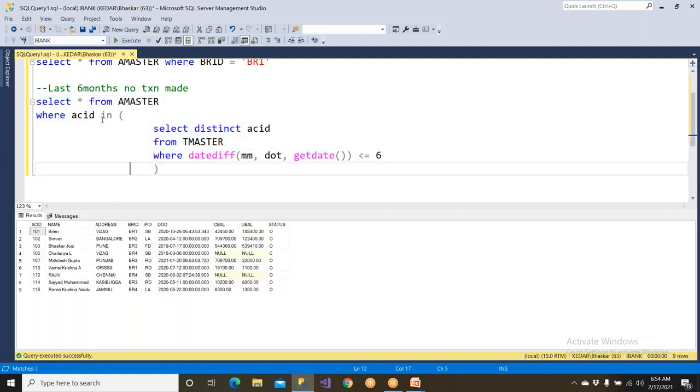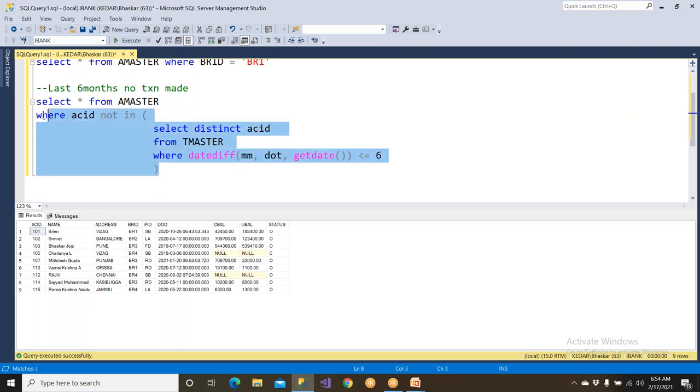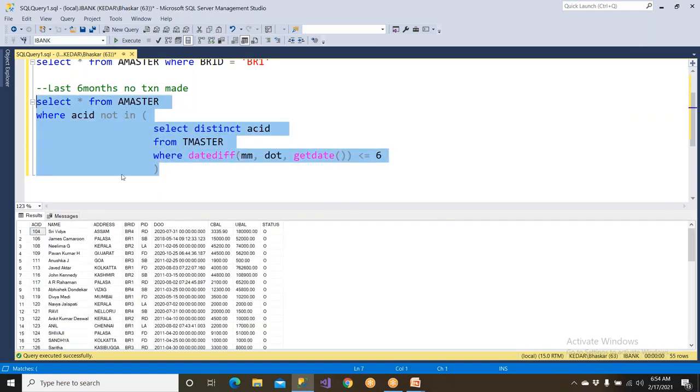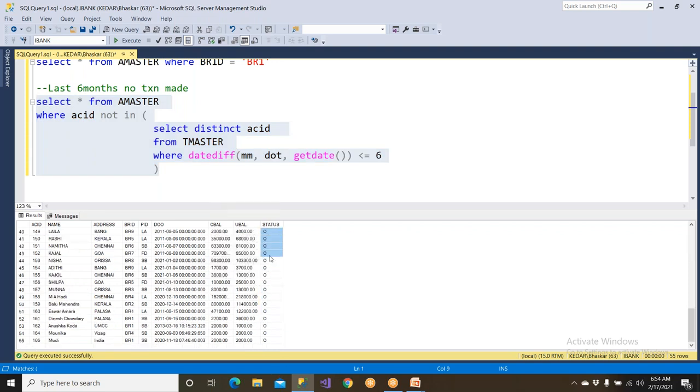For those who did not, it means account ID not in, right? So when you execute this, these are the people who did not do any transaction in the last 6 months. So their status will become inoperative very soon because as of now, the status is accounts are opened. So for these customers, you find out these people. For these guys, we need to make the status clear. We have to get the status as update.